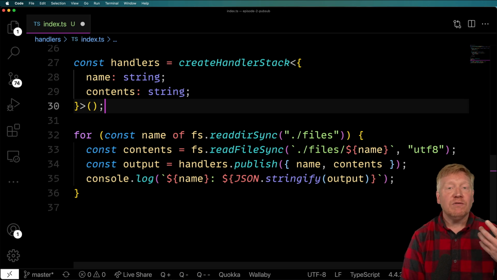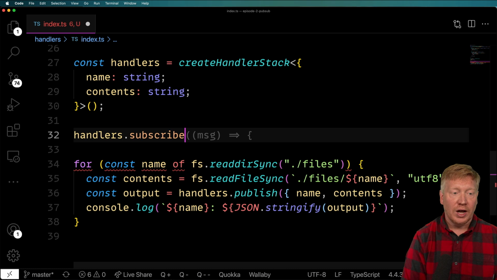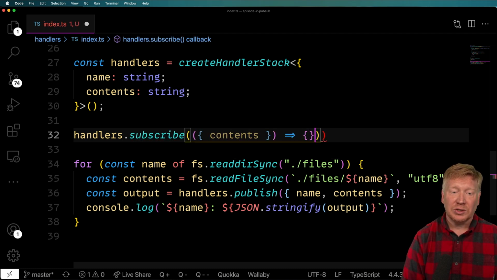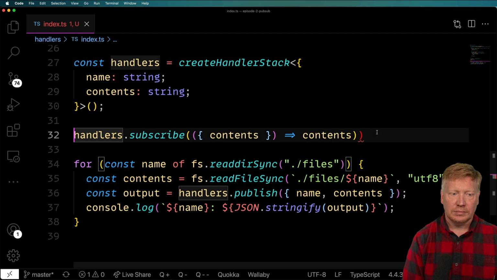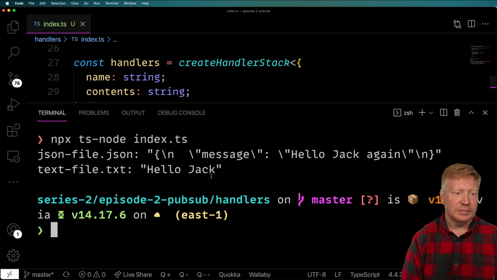So let's create a very generic handler that will just handle anything. So I'm going to subscribe, and then I'm going to take the contents of the file, and I'm just going to return it, honestly. Pick that off the end, run it, and there we go.